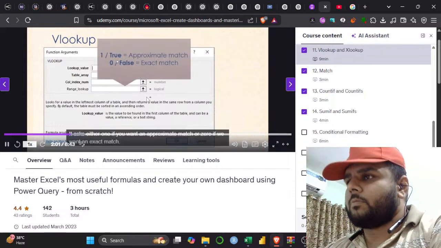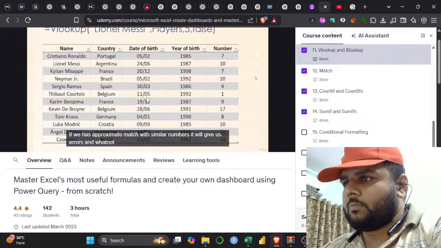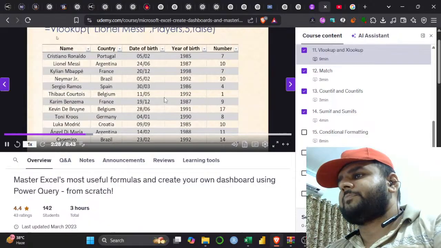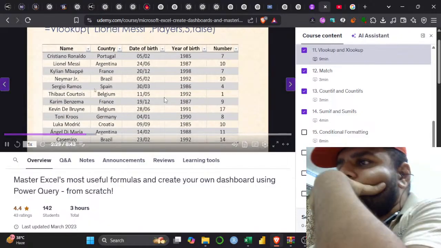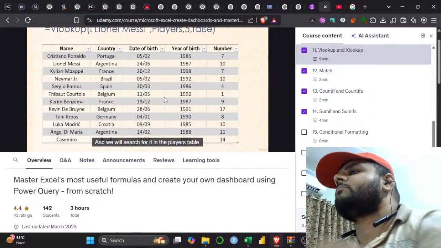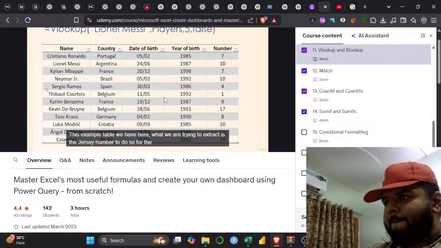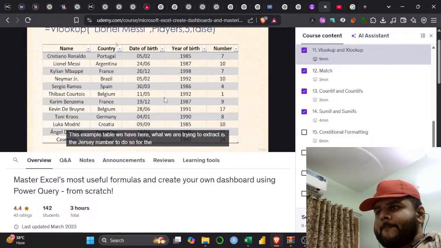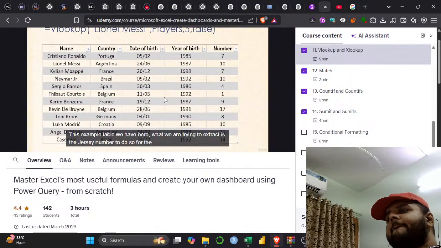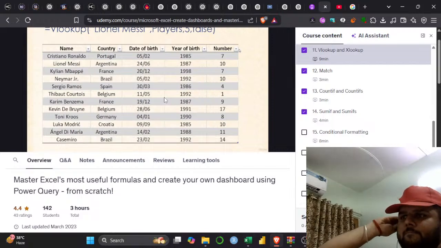It asks for either 1 if you want an approximate match or 0 if you want an exact match. We will search for the value Lionel Messi using VLOOKUP, and we will search for it in the players table, this example table we have here. What we are trying to extract is the jersey number. To do so, for the column index number, we will give it the fifth column, 5.